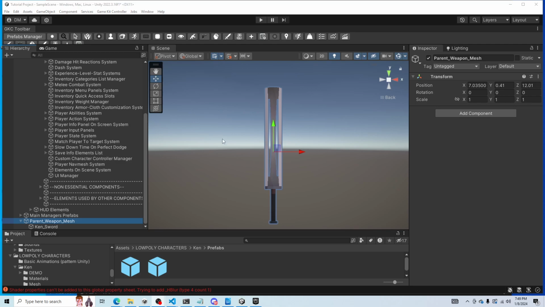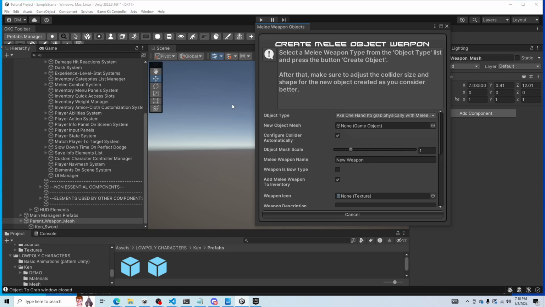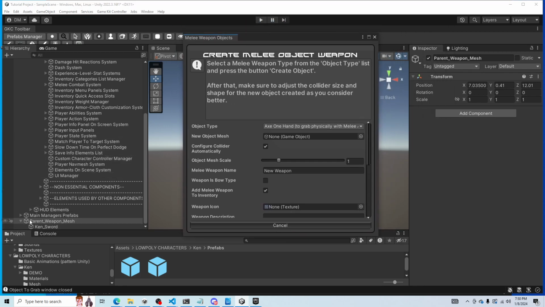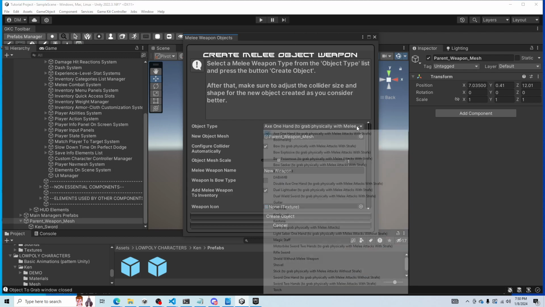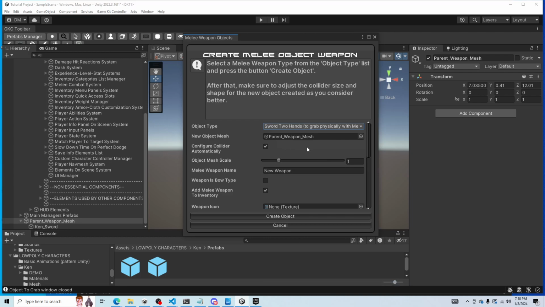Okay, so now that we've done that part, we're going to go ahead and make a weapon out of this thing. We're going to go up here to Game Kit Controller, scroll down and create new weapon, and create new melee weapon. Okay, so we've got that open. Now we're going to drag this parent weapon mesh into the new object mesh. We're also going to want to select this and change it to sword two hands, or whatever weapon you wound up making. Then you're going to want to name it something.